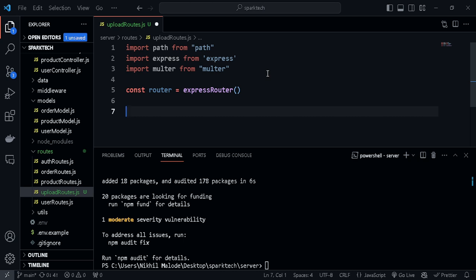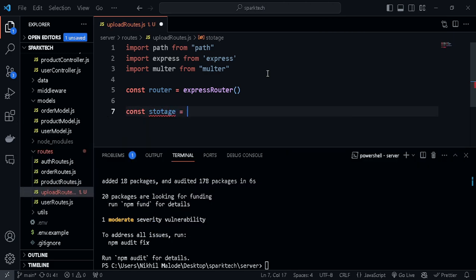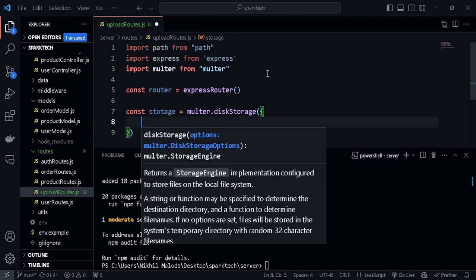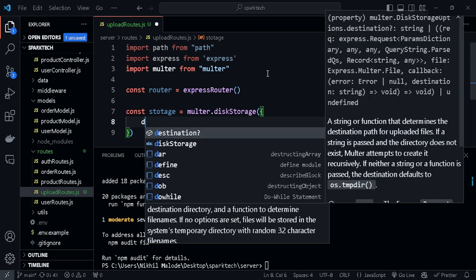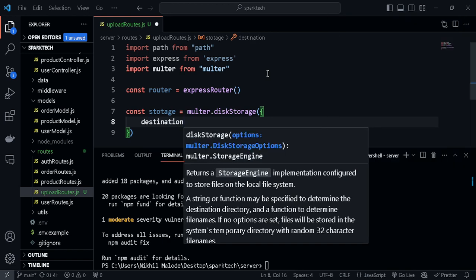Let's create a variable called storage and set this to multer.diskStorage. This is a function which takes in various properties like the destination and the filename. These are the two properties that we need to compulsorily mention. The destination is where the files have to be stored. We are going to create an uploads folder within our server directory, where all of our image uploads are going to reside.